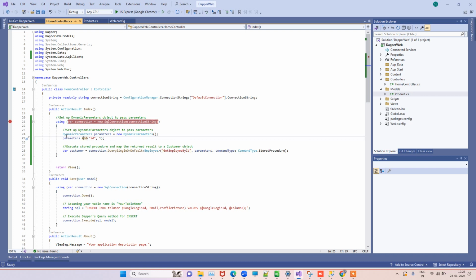How you pass the parameter is, you create one dynamic parameter like this, and we add the parameter name here and the value that we want to pass. Okay, now you can add multiple parameters also. If you have many parameters in the procedure, you can use multiple parameters here, and then we will pass this parameters object in here.